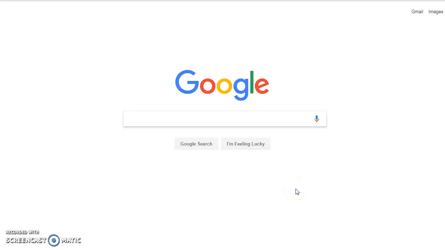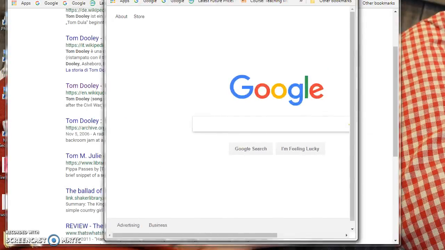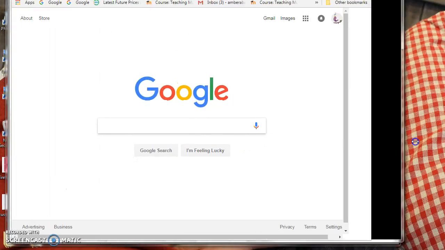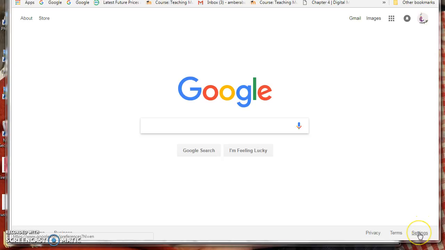Hi folks, this is how you do a Creative Commons licensing search to help you find sites, information, pictures, music that is part of the Creative Commons. So you go onto your Google search just like you're looking at this page, and then you find yourself down here and click on Settings, Advanced Search.